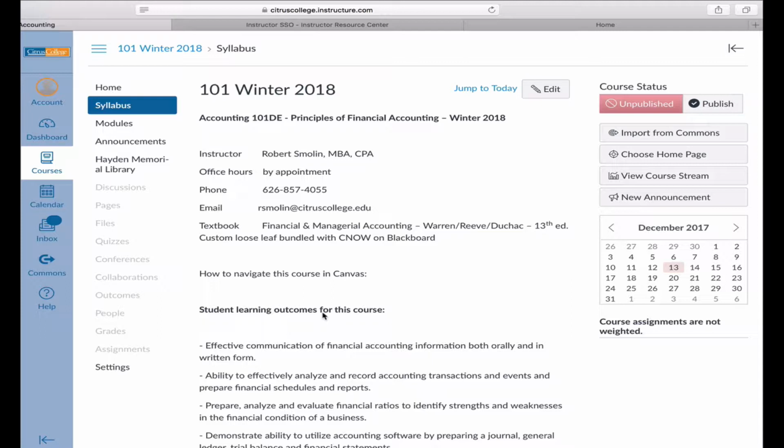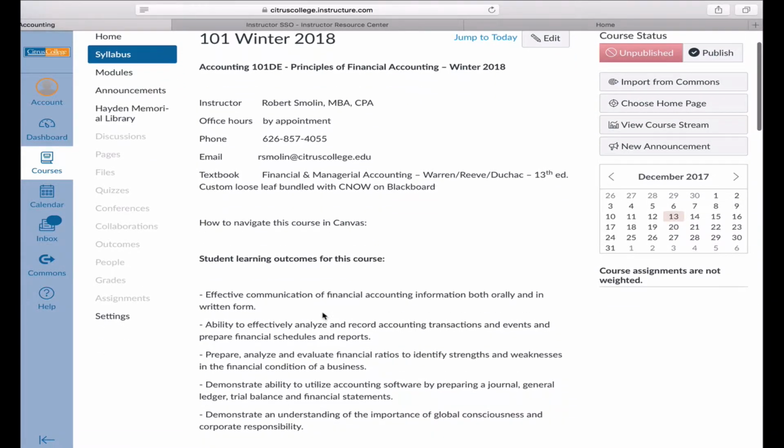So I'd like you to read my syllabus in its entirety. I'm going to scroll through and point out some of the highlights. My name is Robert Smolin. There's my phone number. There's my email. During the winter, office hours will be by appointment. Again, we're using the 13th edition for Financial 101 and 13th edition for Managerial 102. I will let you read the student learning outcomes on your own. And I'm going to scroll.